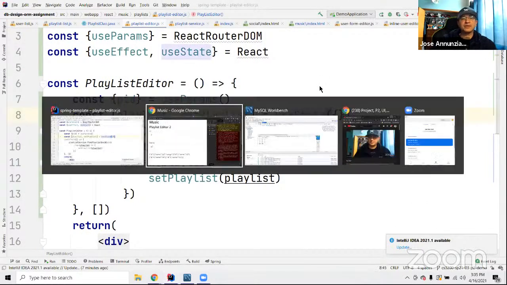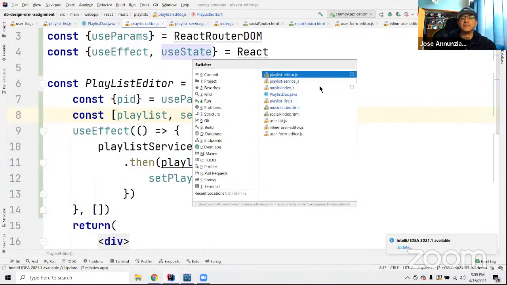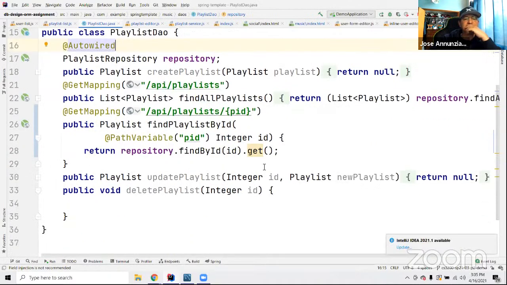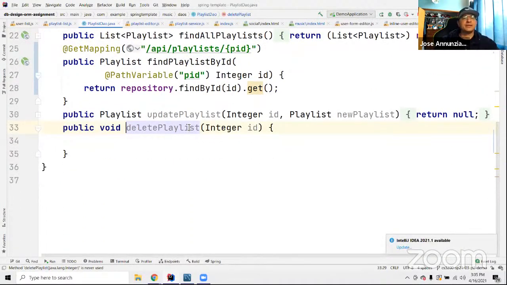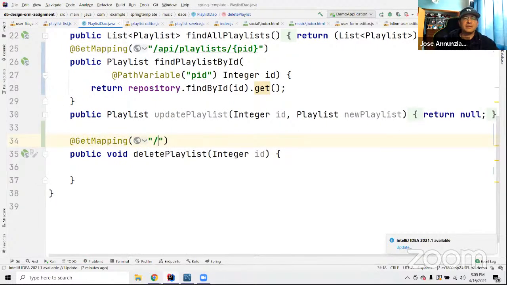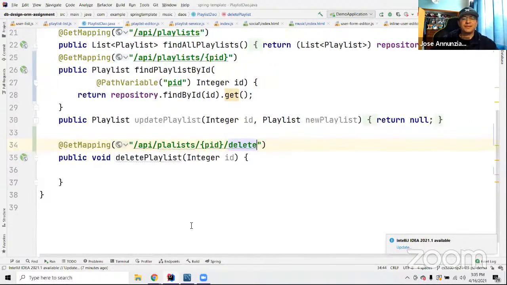Well, first the server needs to be able to handle delete. So here's a delete. And we can say, get, we can make this available, get mapping, and this would be maybe API playlists, and then PID, and then I don't know, /delete. How's that? Okay.